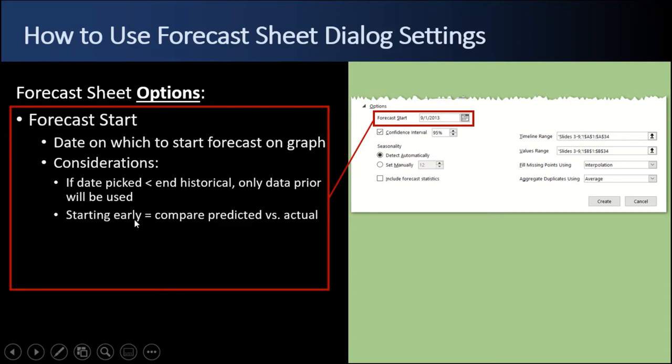Another consideration, if you start too early, you can compare the predicted versus actual. So that's nice. You could do an initial graph and show the blue line longer and then come back and see how the actual data flows for 10 or 12 periods. And then you could back off and set the forecast start date back 10 or 12 periods and see if the predicted matches what the actual source data was.